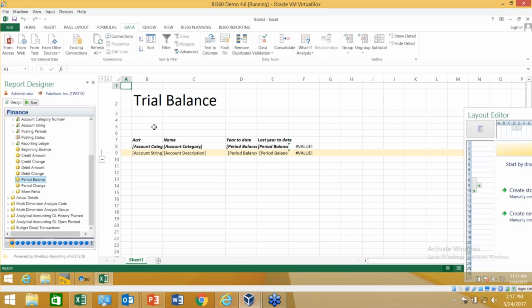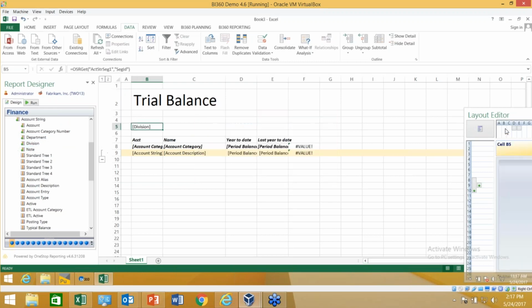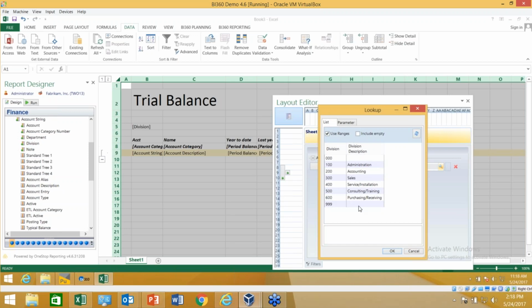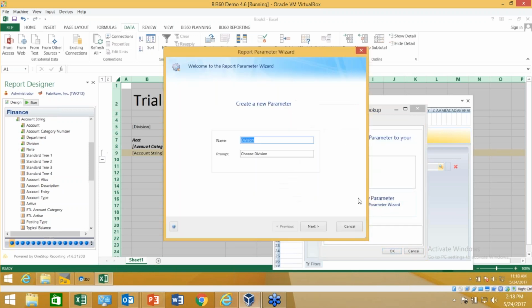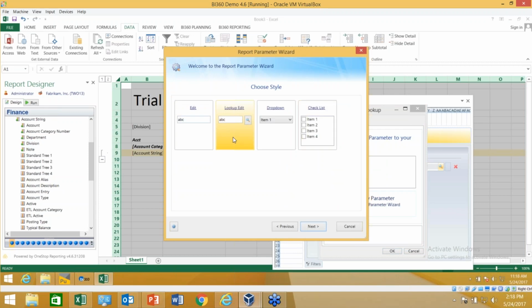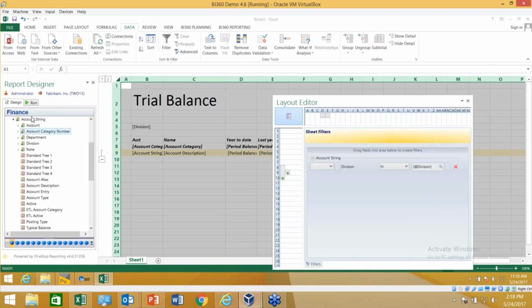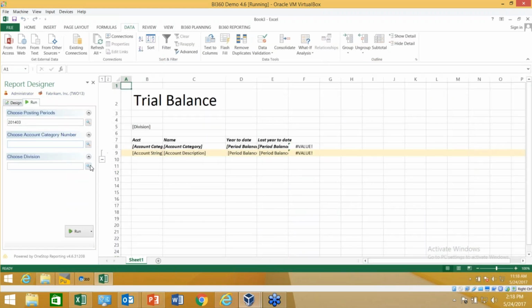Last thing I'm going to do on this report is I didn't do anything at the beginning with division and department, so I'm going to go ahead right now and drag that division name up here, and then go into my layout and drag division in here, and that is my list of them. I'm going to create a new parameter. I could pick any of the 4 ways to show that. I'm going to allow multiple selection, so I can pick more than one at a time. And then I'm going to choose the thing we call sheet per value. It is a neat option I wanted to make sure you understood.